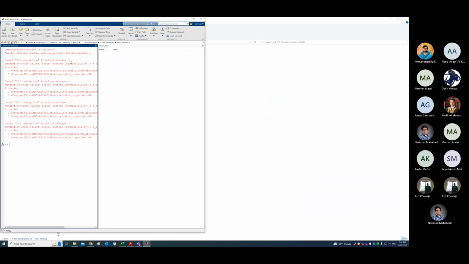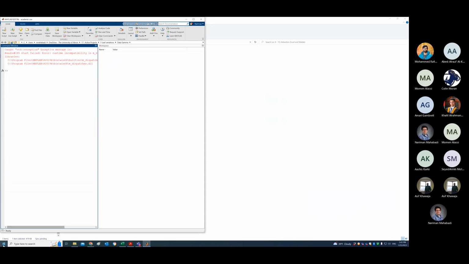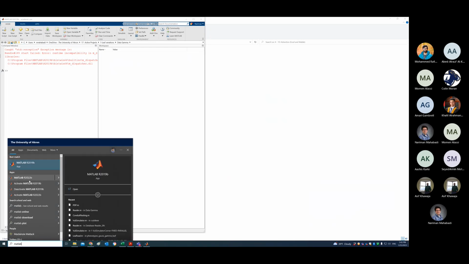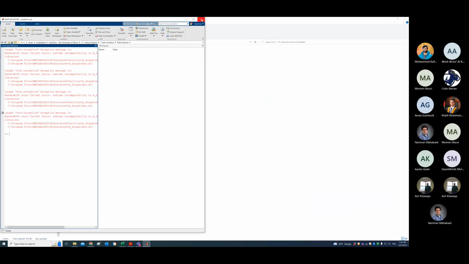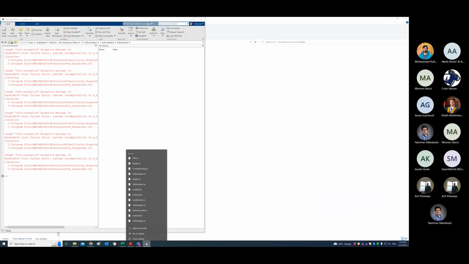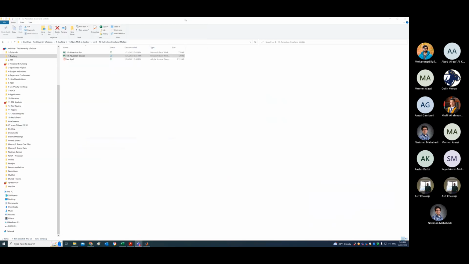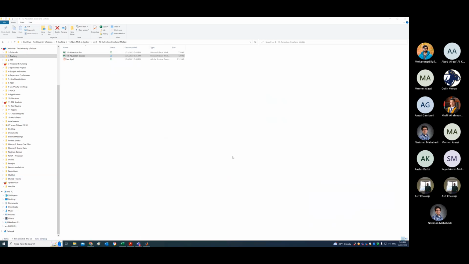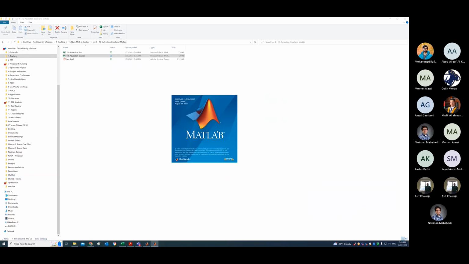Let's see what this is. Unrecognized function. Maybe I opened an old version. I have a 2022, and this was a 2019. Let's just open up my last version.